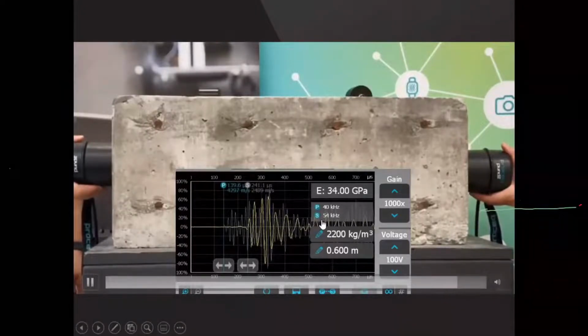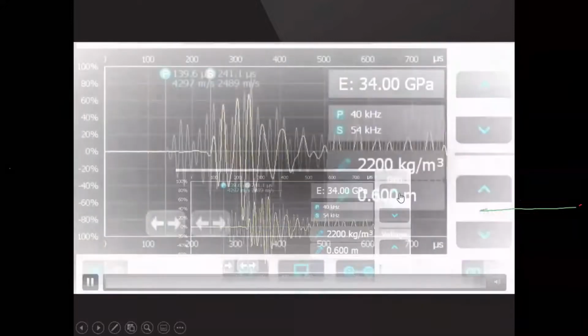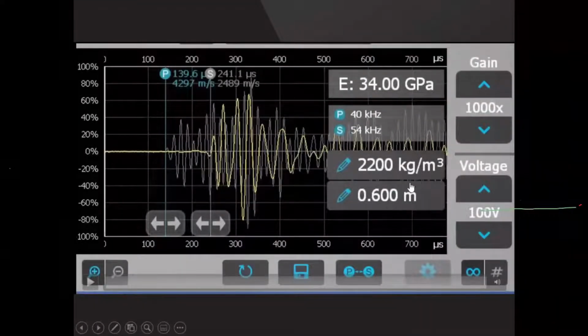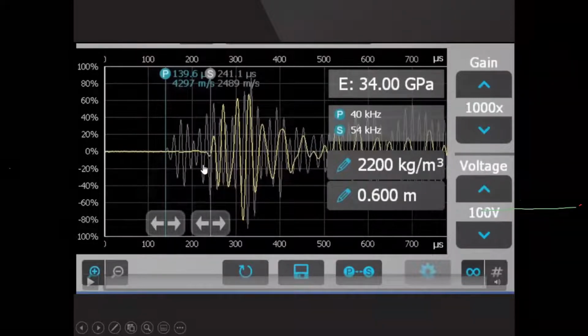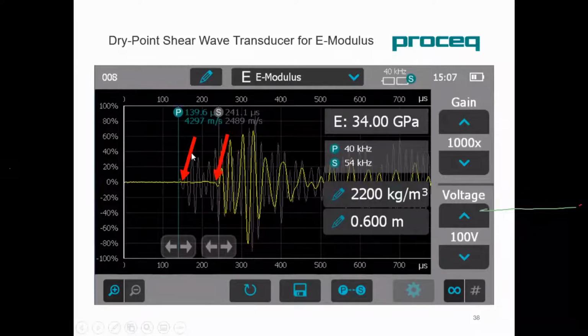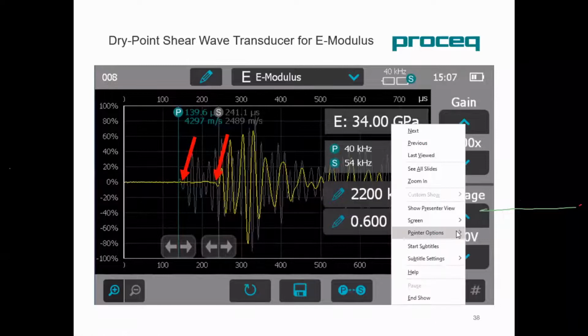I already entered the density of the concrete earlier on. That is about 2,200 kilogram per cubic meter, and the path length 0.6. In the first measurement, I find the gray color waveform. I try to find the zero crossing on the P wave, right? After that, I change to the S wave transducer. Then I move the cursor to the zero crossing of the shear wave, and automatically the instrument, right, will measure for me the E-modulus.